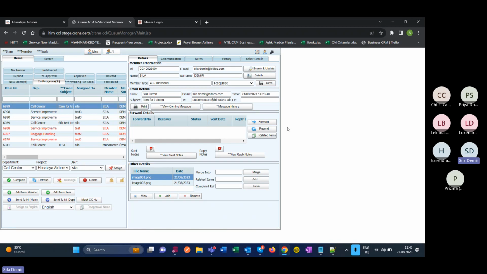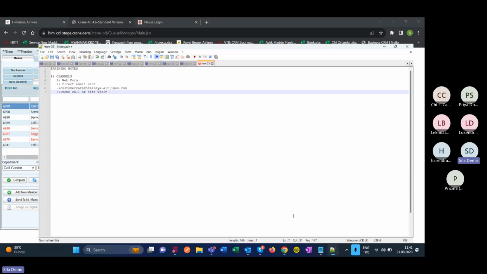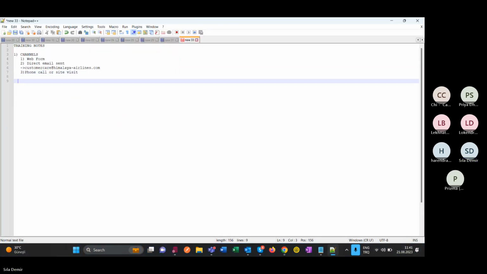Let me explain the distribution process. We have some procedures in the backside, which I want you to understand. Suppose that an item is received through one of these channels. It can be through the web form, or it can be email, and then the system tries to distribute this item. There are two ways of distribution, and I want to take some notes again.